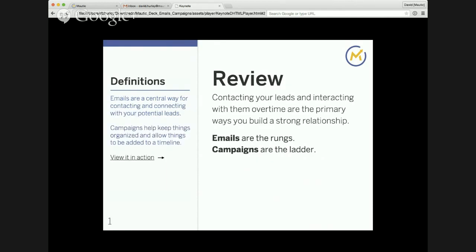Before we go in and look at Mautic in particular, what we want to do is review real quickly what emails and campaigns are and how they function within your marketing automation. Emails are usually and most often the central way to connect with your potential leads. These are typically the most common and useful ways in which you can gather information. You can provide information to your leads.